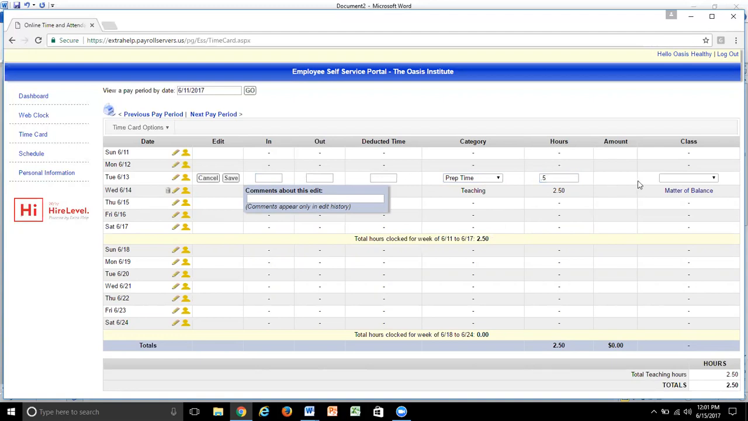And then I would just go over here. And again, it was matter of balance. That's a class I prepped for. I select matter of balance. So I just filled out prep time for half an hour for matter of balance. I hit save here.